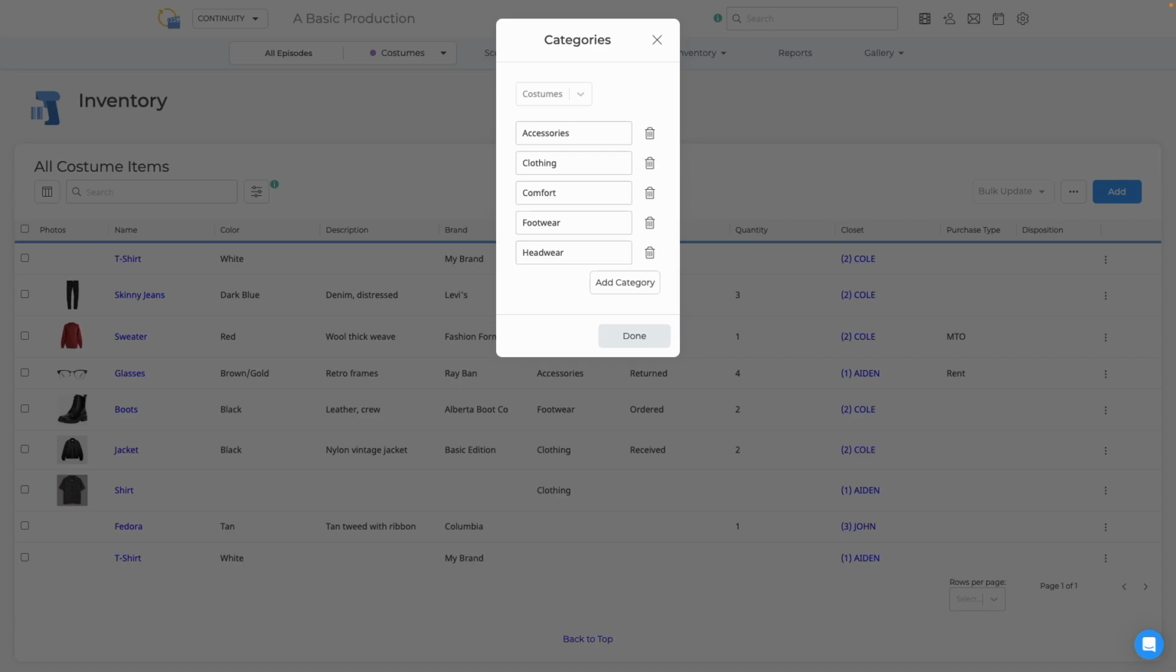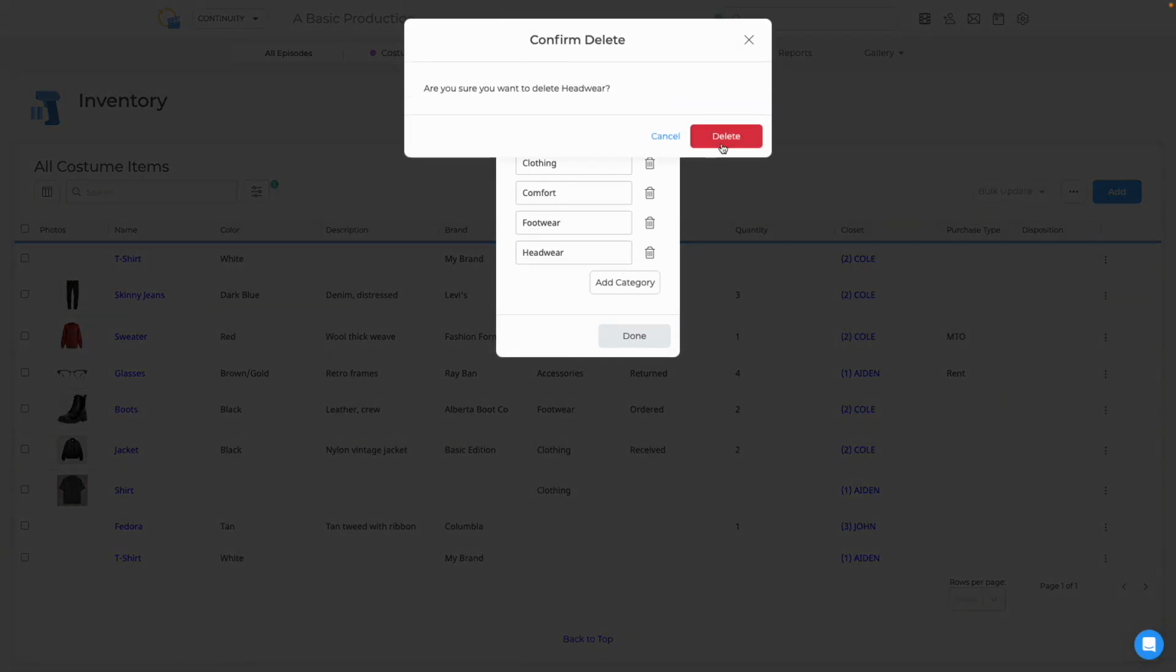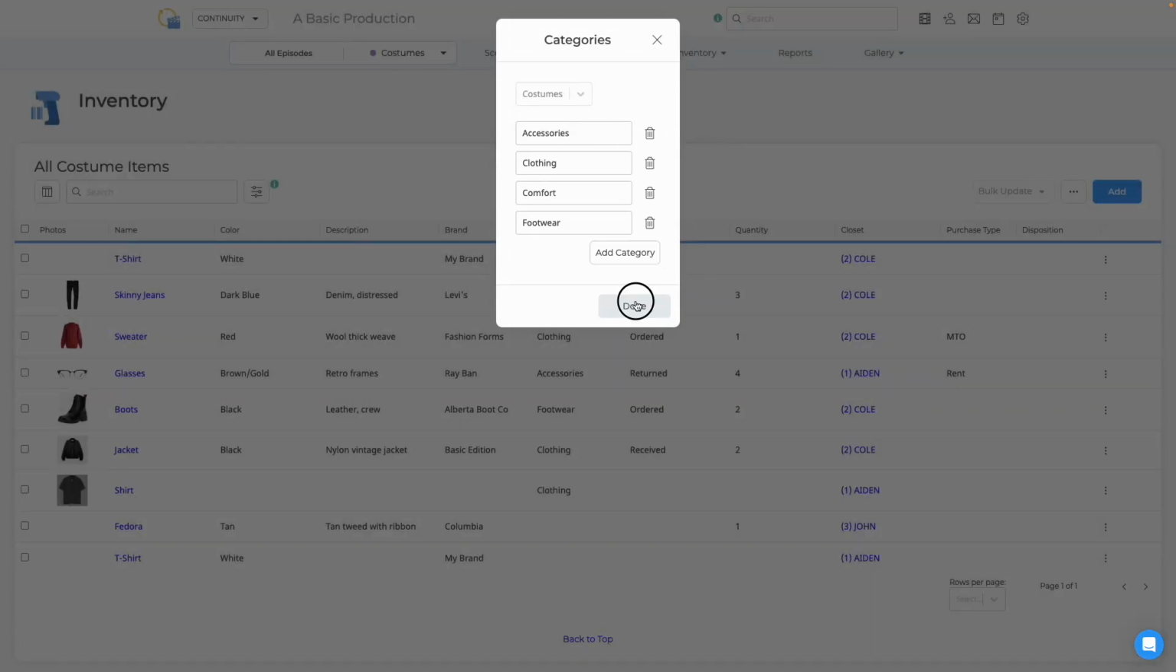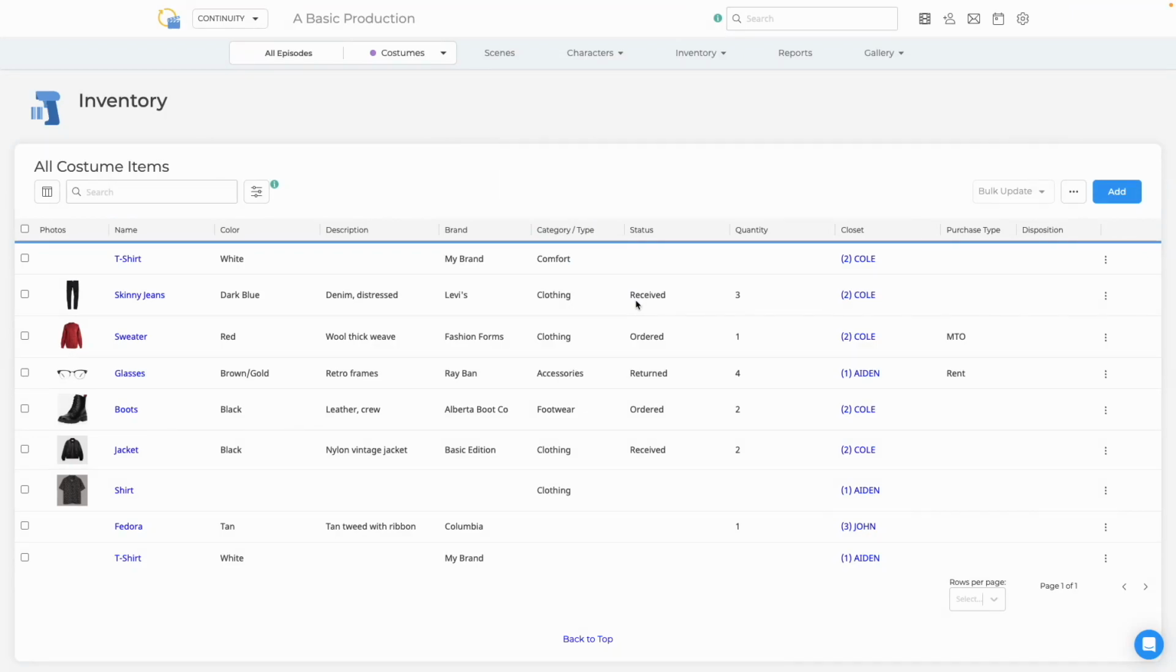Note that this will also update the category for any items that were previously assigned the old name. Finally, to delete a category, click the trash can icon in line with the category you'd like to delete, then confirm by clicking the Delete button. Note that deleting a category will wipe the category from any inventory that was assigned to it.